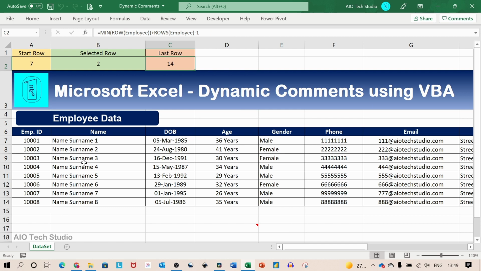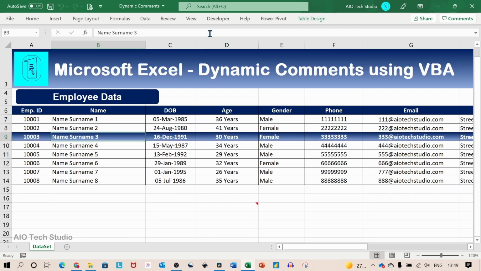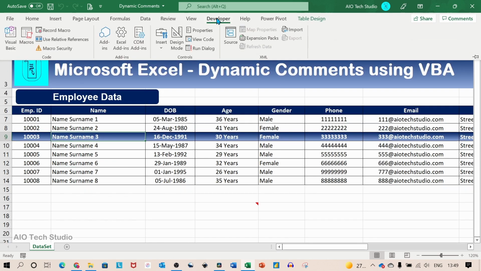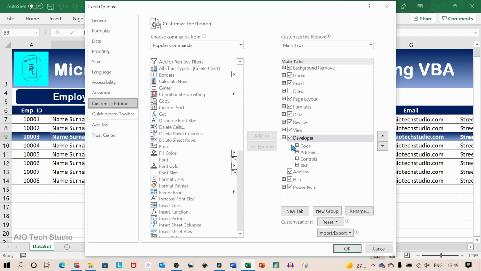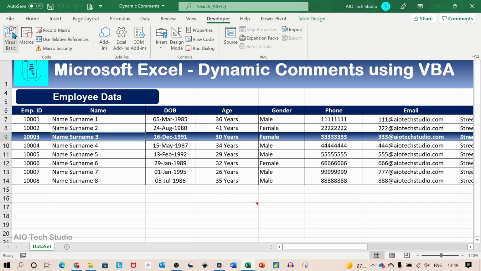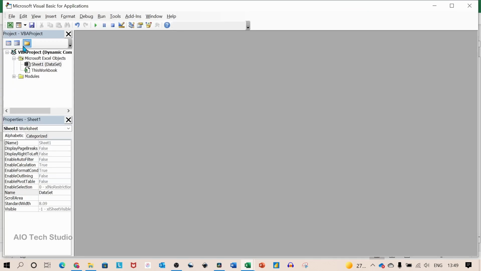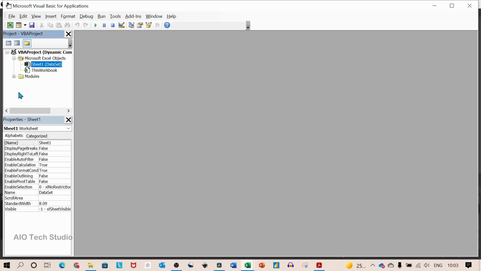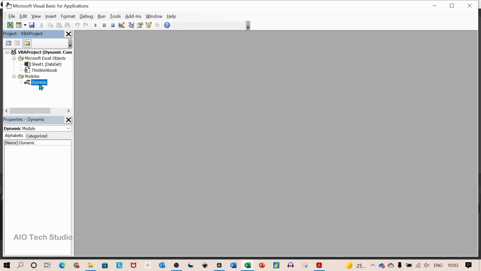Now let's see the VBA part. For that we'll go to the developer tab. If you do not have the developer tab active, just right click on the ribbon and click on customize ribbon. Make sure the developer tab is checked. To open the VBA editor, go to the developer tab and click on Visual Basic. This will open up the Visual Basic editor. Inside the Visual Basic editor, I have one module named Dynamic, which contains only one macro.